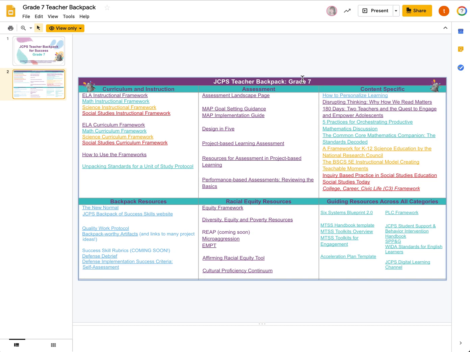On the second row of the teacher backpack, you'll see a section for backpack resources, meaning our backpack of success skills. Here, you'll find the New Normal, our 2018 publication that provides the why behind the backpack of success skills, exemplars for each of the success skills, and lots more. This is another must read for anyone working with students in JCPS. Next, you'll find a link to our new Backpack of Success Skills website, followed by the Quality Work Protocol. This protocol is something you should use regularly in your school as we continue to focus on creating authentic, meaningful, and engaging learning experiences for our students.